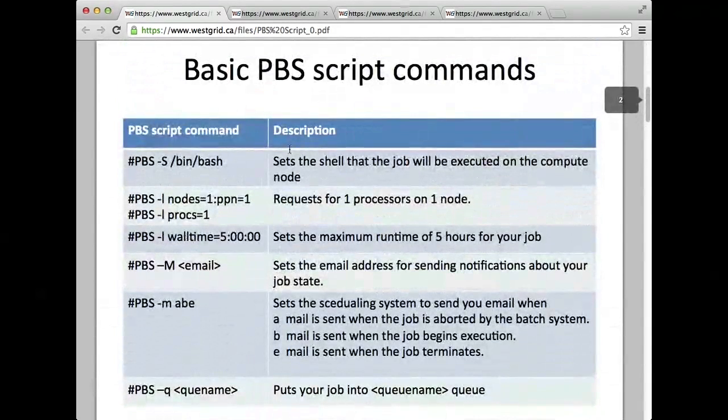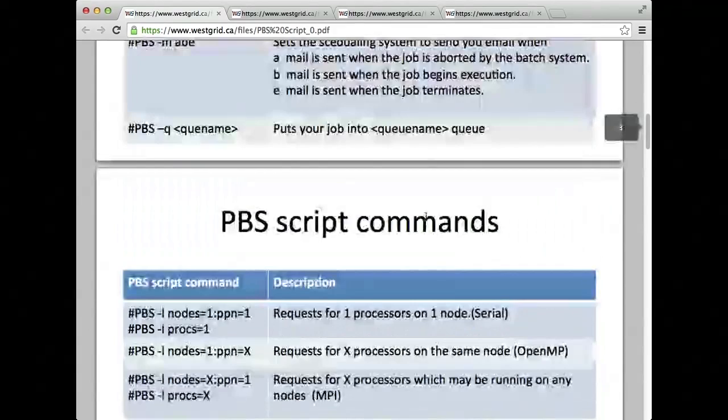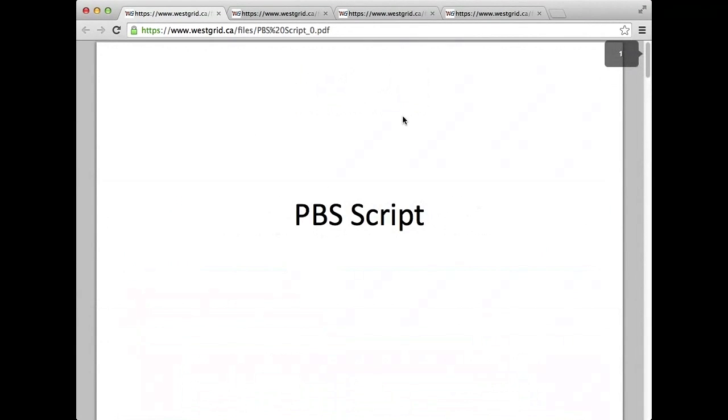The other things that are really important is the PBS scripts. So here basically tables of how to run your job, all the PBS script commands. This is another one that you want to maybe keep and use for running your jobs later.